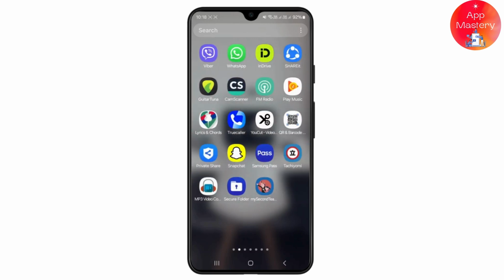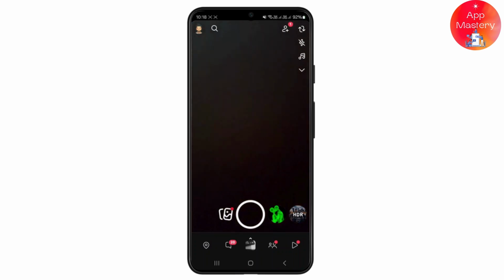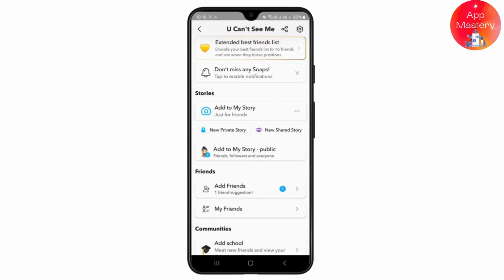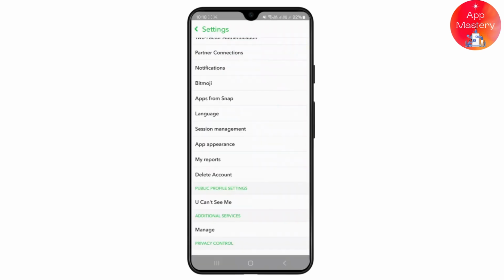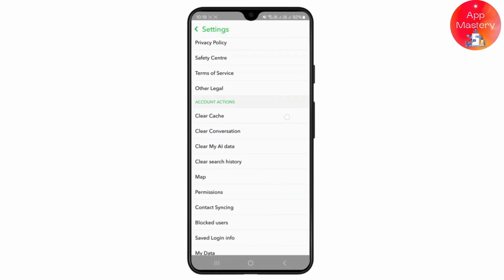The first thing you can do is just open up your Snapchat application and click on the profile icon at the top left corner, and from over here just click on settings at the top right corner. Once you click on it, just scroll all the way down until you see the option called clear cache. Just tap on this and make sure to clear all the cache from over here.